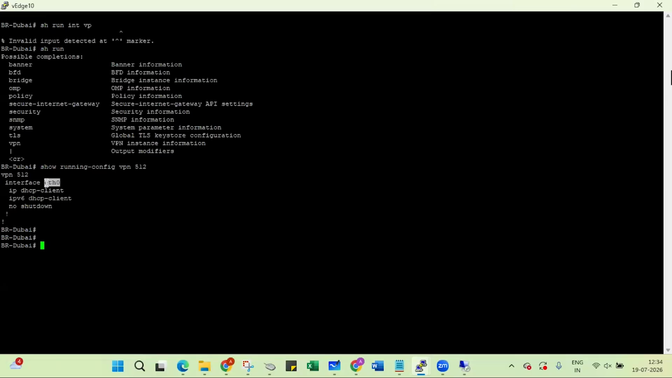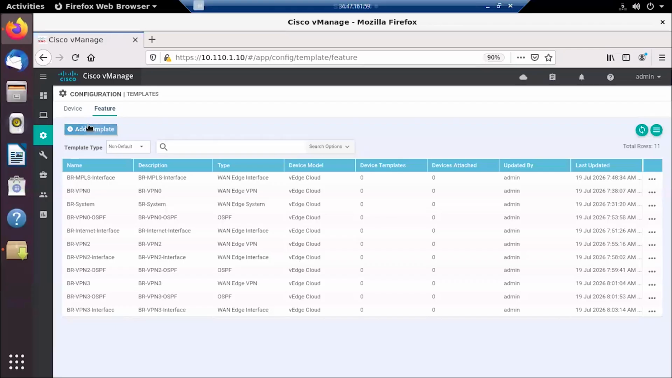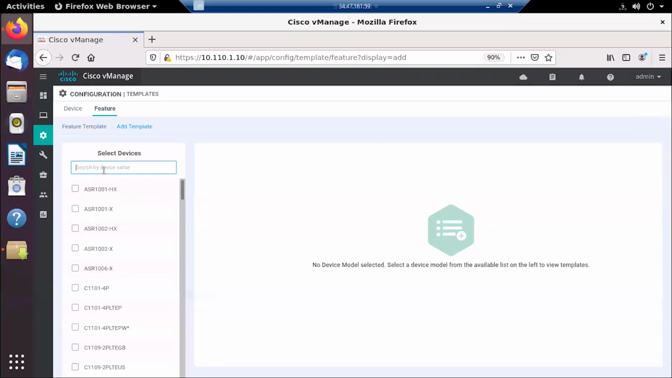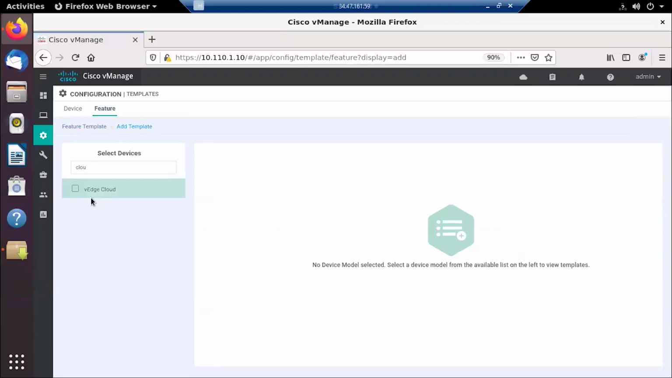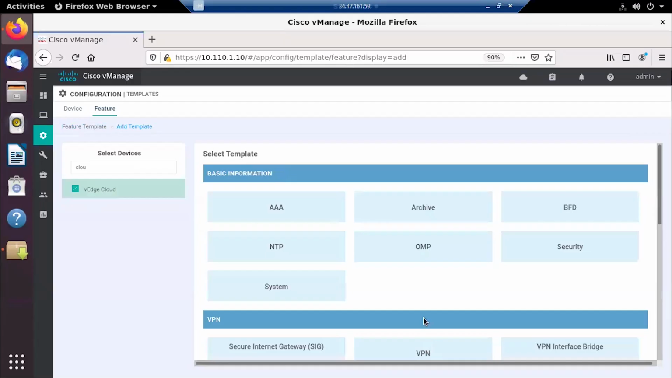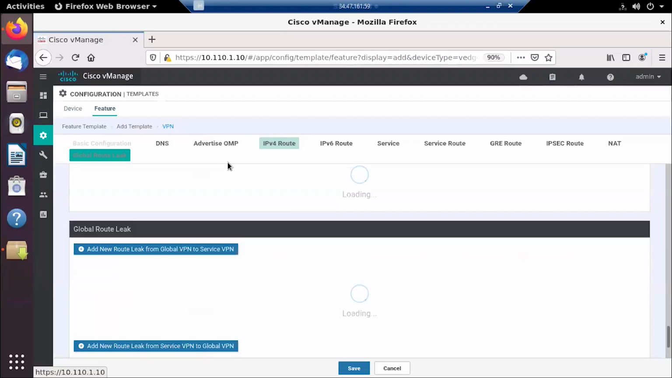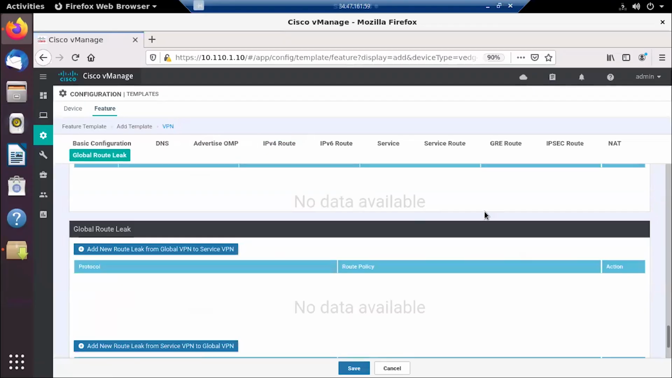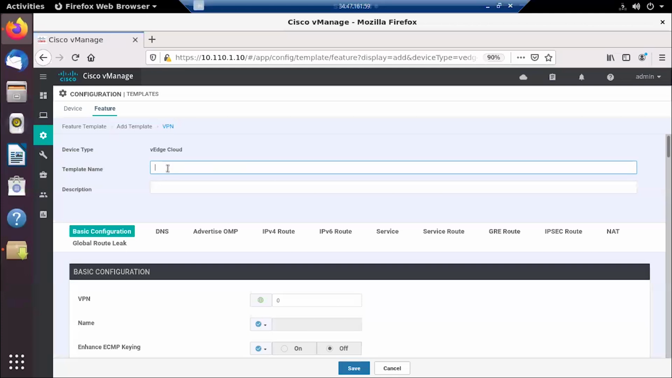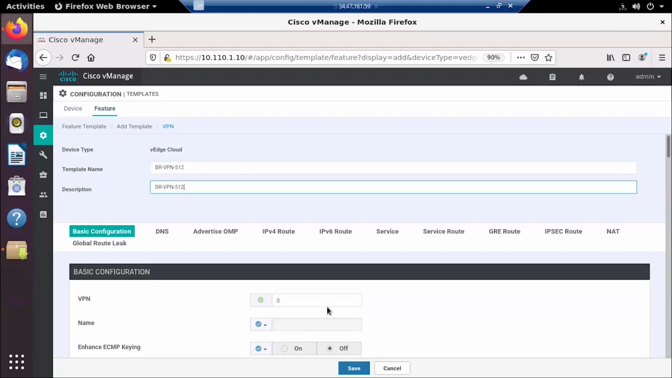In my 512, I have interface 0 over here. So we'll go ahead and do the necessary configurations. I will click on add template. I will select cloud. I will select VPN. I will give the name as BR-VPN-512. I will change the VPN value to 512.